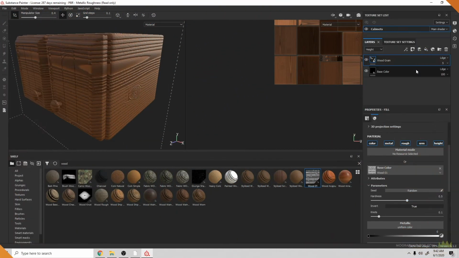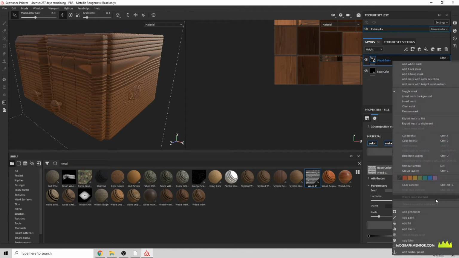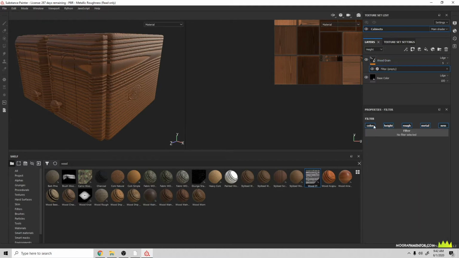Now what we're going to do is use a filter. A filter is kind of like an effect on a layer. You've seen us use this a couple times in the course. So let's go ahead, right click our wood grain layer, and add a filter. By default, it will add an empty filter, and then you need to choose a filter.